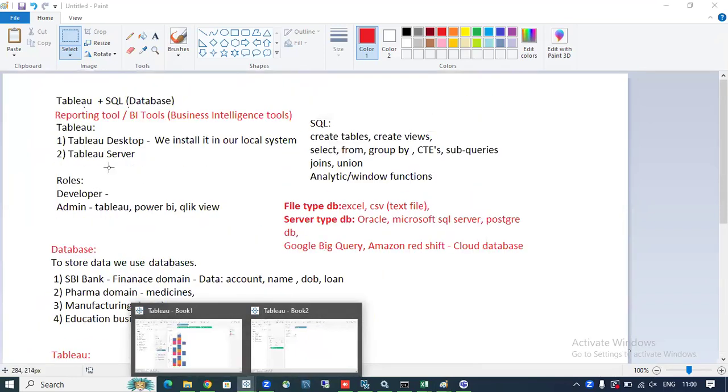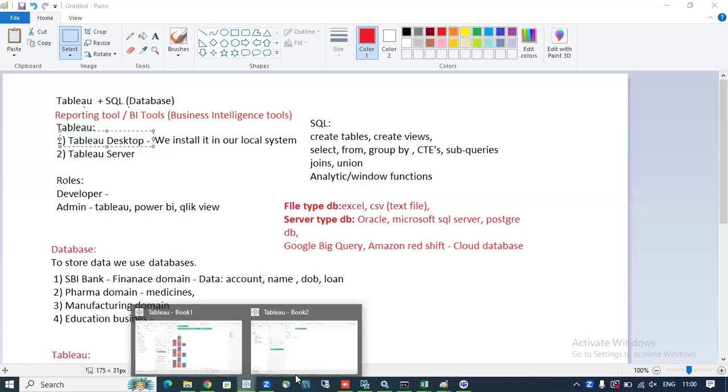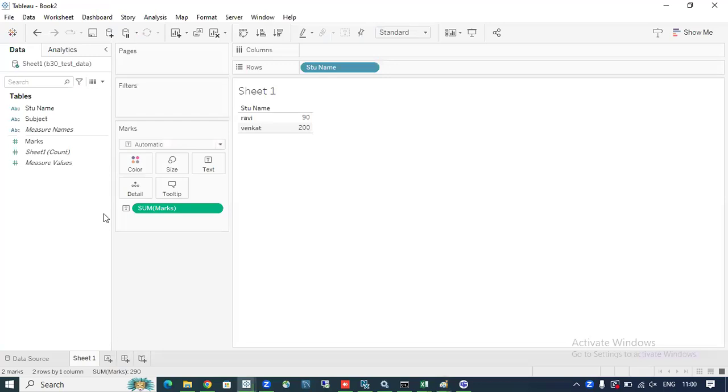So now, why do we use Tableau Desktop and Tableau Server here? Using Tableau Desktop, I have connected to the Excel database. I created some report here. I created some dashboard here. What is the dashboard I have? I created some sheet here. Just assume that I have created some. So this is nothing but a dashboard. Assume that this is a dashboard for now.